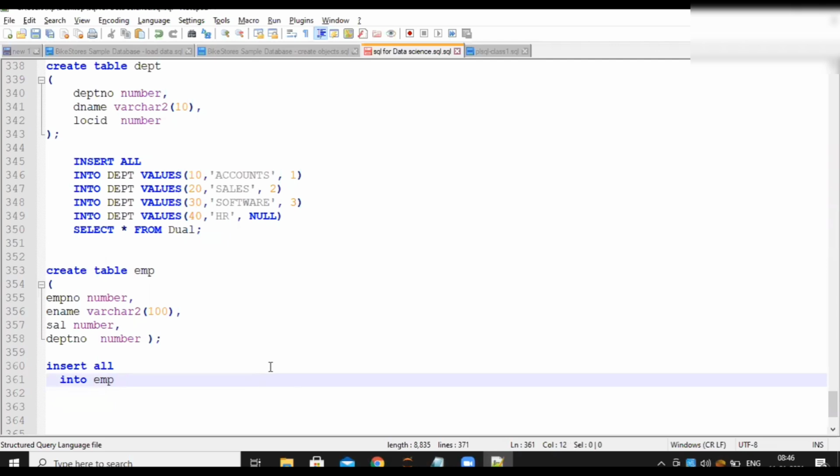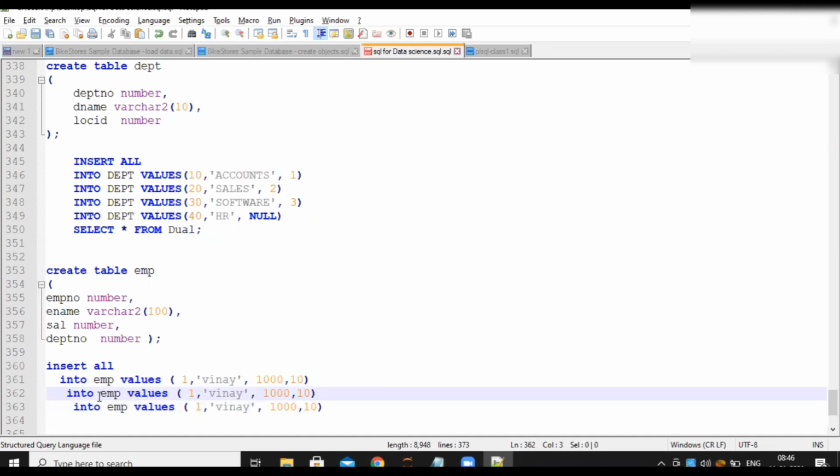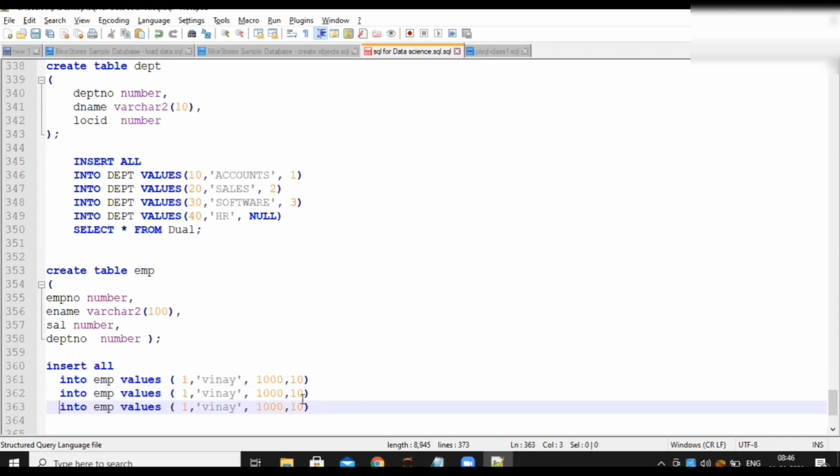Okay, insert into values. See here. Employee number 1, name is Vinay. Insert, and I give the department number 10. Insert a few more records for 10, and then 20.